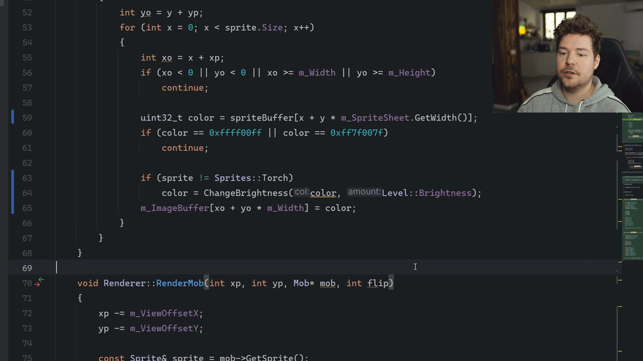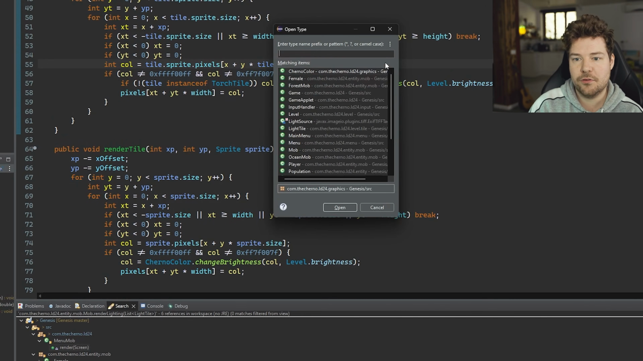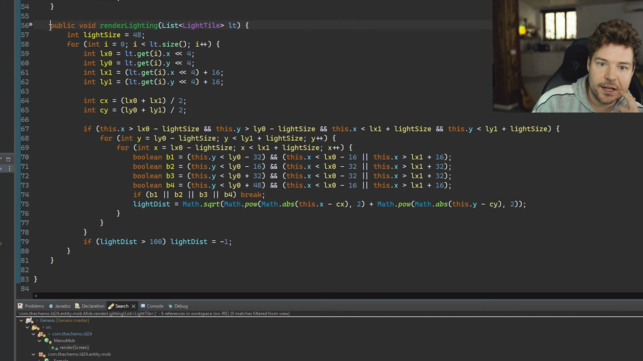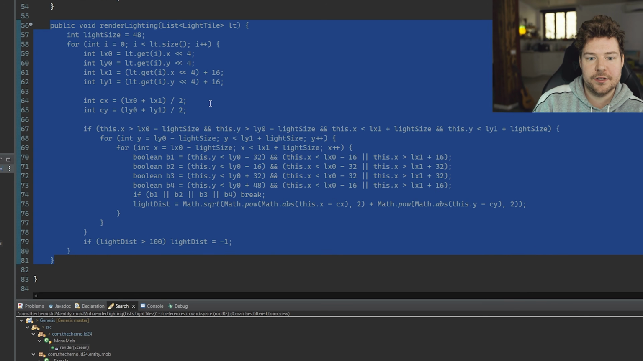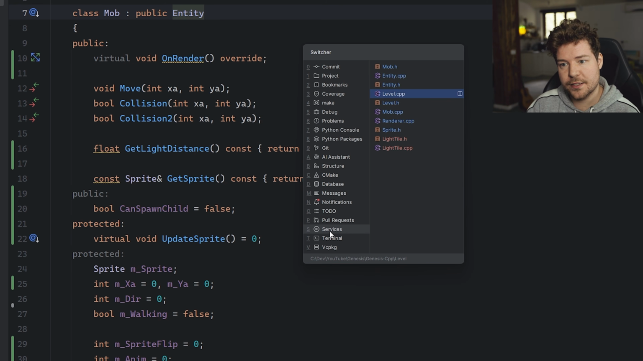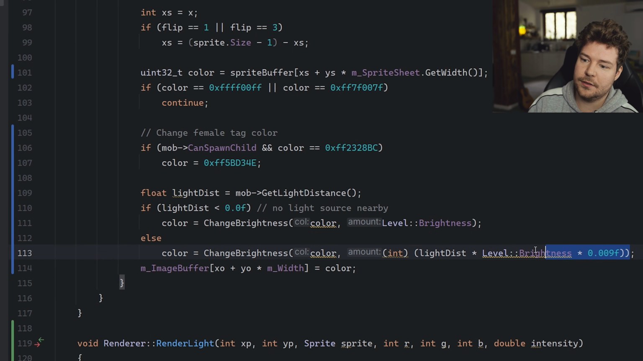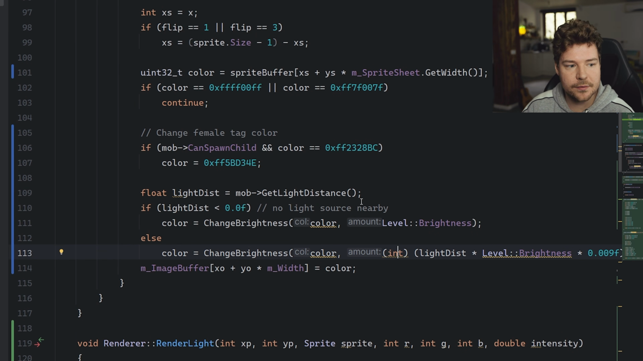Okay, mobs are dark though. So that's next up, I think. Mobs are supposed to have some form of light. Render lighting, it's called. And they take in a bunch of these light tiles. And I guess we can just copy this. So we should have a light distance now, which means that when we rendered the mob, the code we already added for this should just work. So let's see if that works.